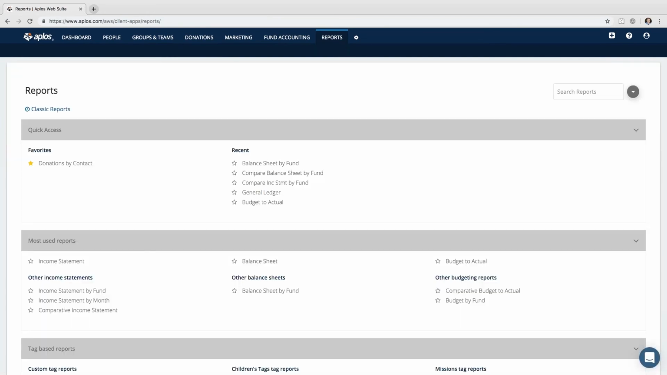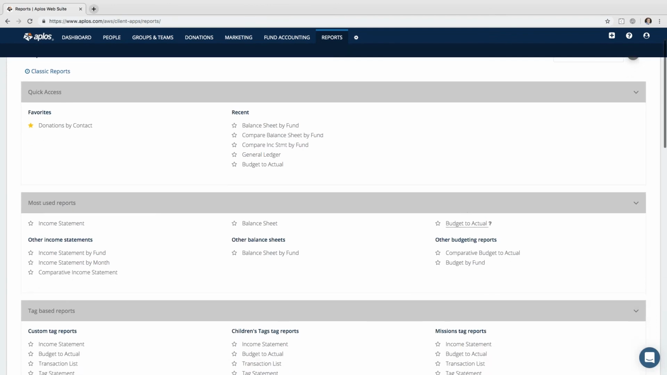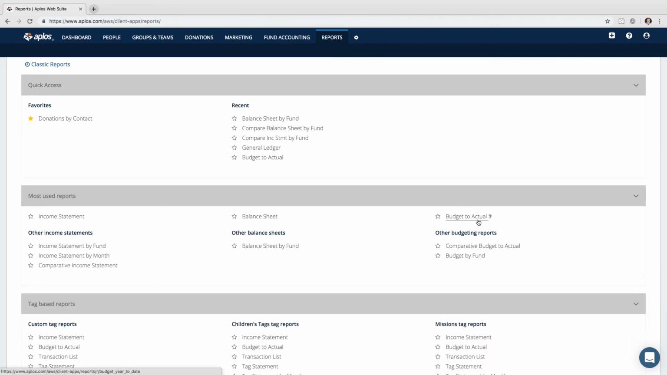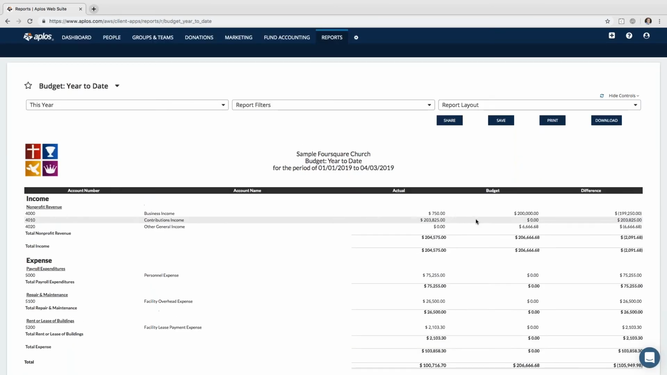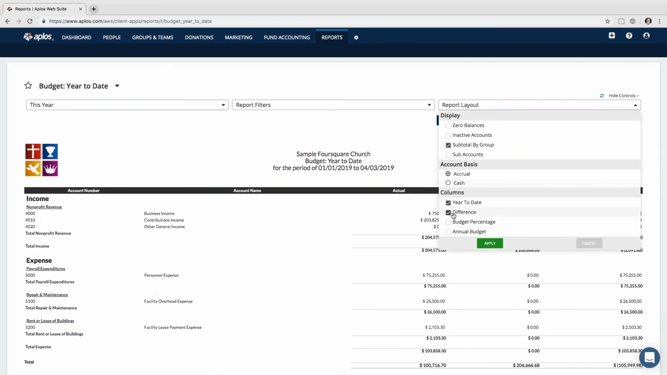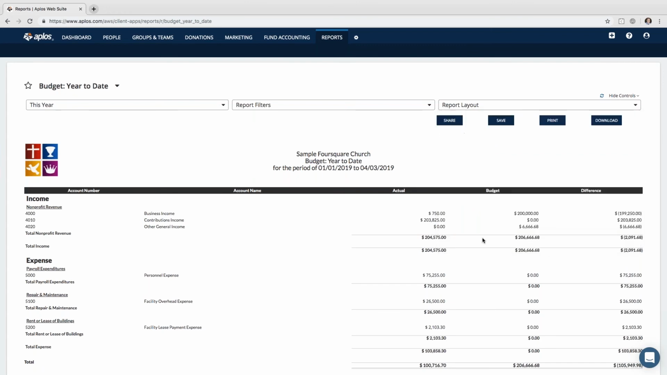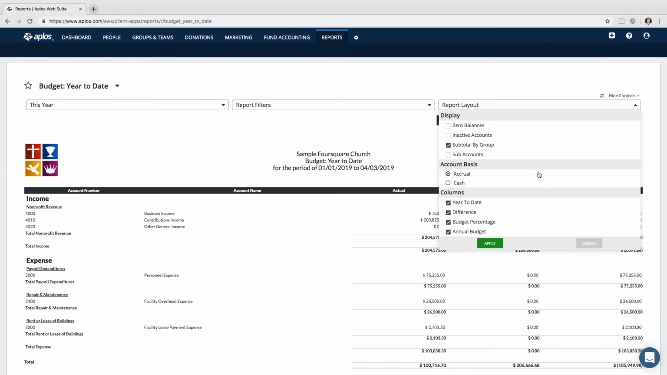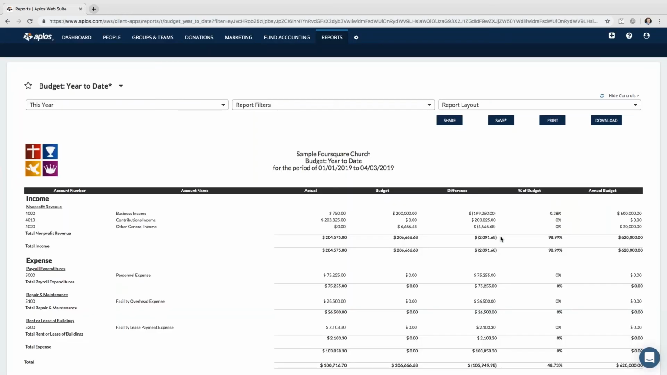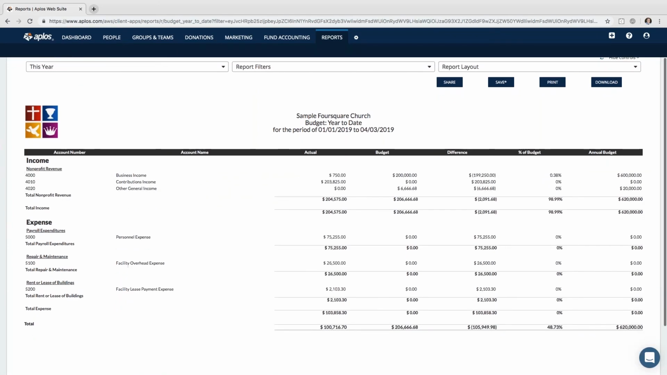Another essential report is the budget to actual report, as well as the budget to fund. So I can pull the budget to actual for the overall church. I can look at this and filter in things like my budget percentage, my annual budget. If I need to do comparative budgets over time periods, I can do that as well. This month versus last year. Look at those differences in numbers. And then I can also pull the budget by fund.